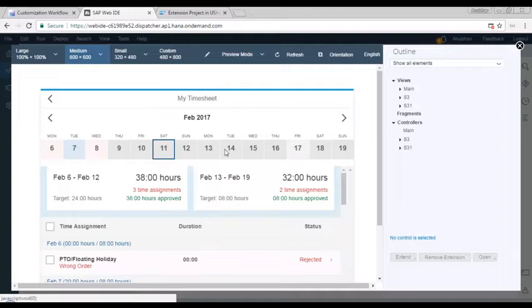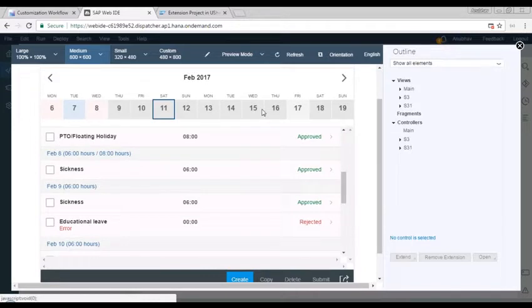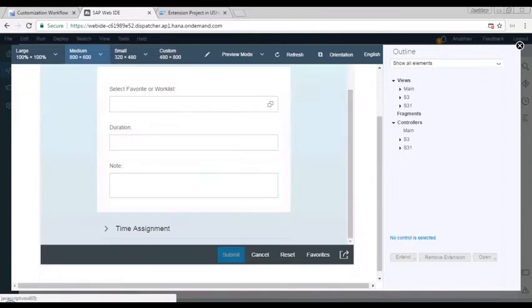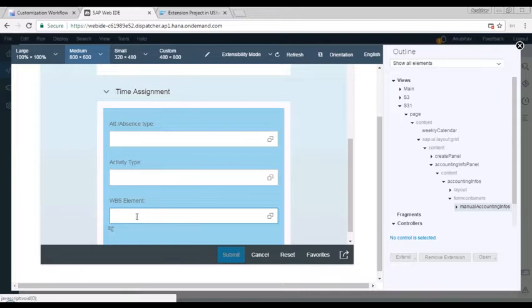Okay, this is in the preview mode, so I can just choose a day, and choose create. It takes me to the next screen. Now here you can see the block is already collapsed. I expand it, and now I want to make a change to this WBS element. So select here the extensibility mode, and now you have to choose the component or the input field which you want to change. So select this WBS element. Okay, and it has selected the entire block.